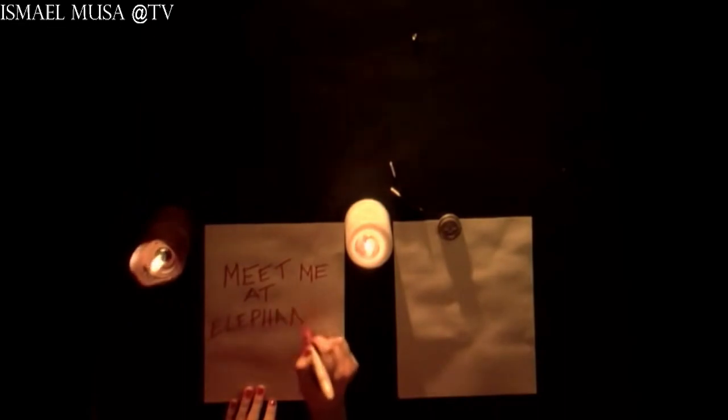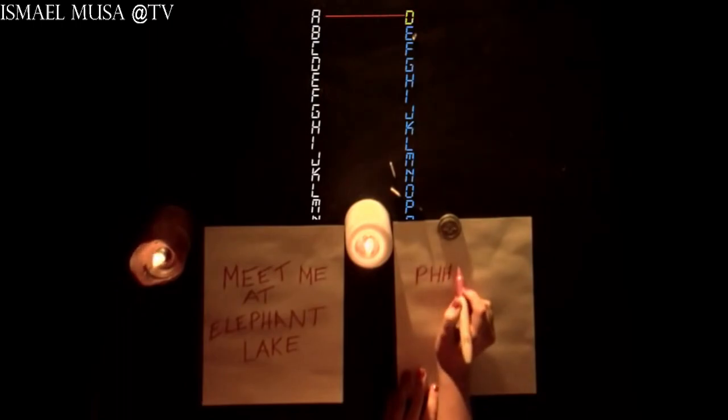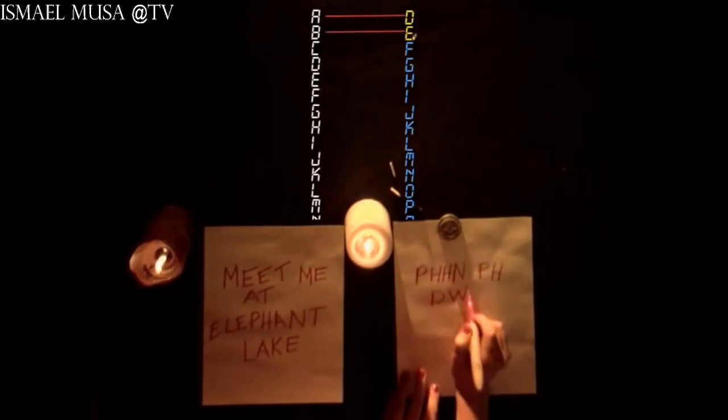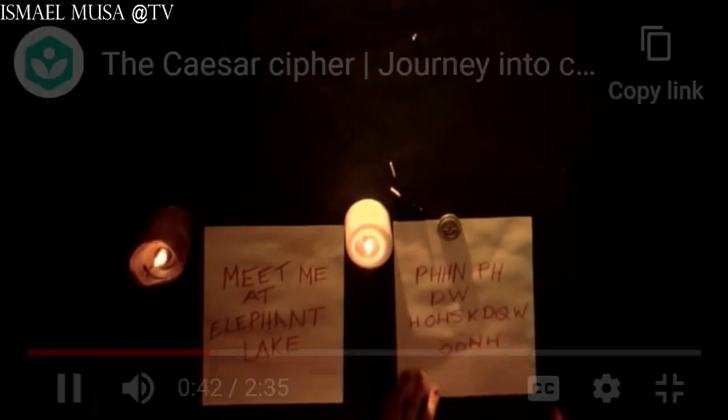Imagine Alice and Bob decided to communicate using the Caesar cipher. First, they would need to agree in advance on a shift to use, say 3. So to encrypt her message, Alice would need to apply a shift of 3 to each letter in her original message. So A becomes D, B becomes E, C becomes F, and so on.